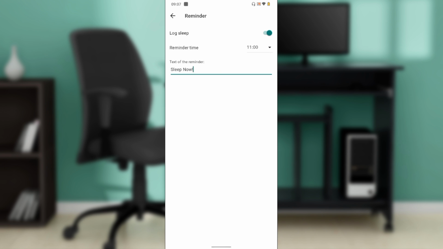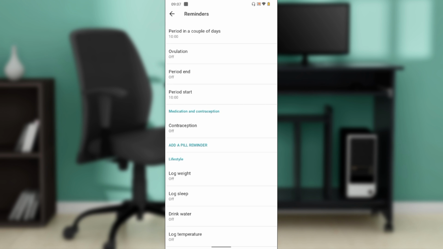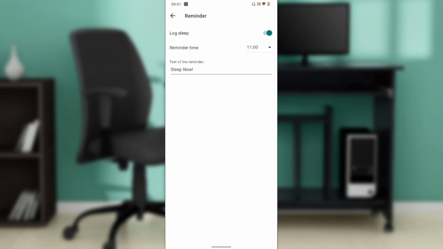Once you're done, you necessarily do not have to click on any save button because that has already been set. So just go ahead and go back. You can come over to log sleep again and you see that your settings are automatically saved. So you can go by this tutorial from top to bottom to get acquainted with the steps. And of course, once you're done, you'll be good to go.